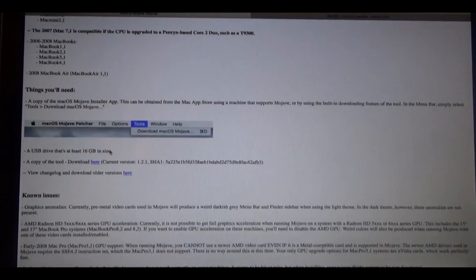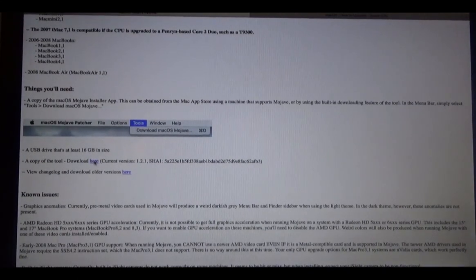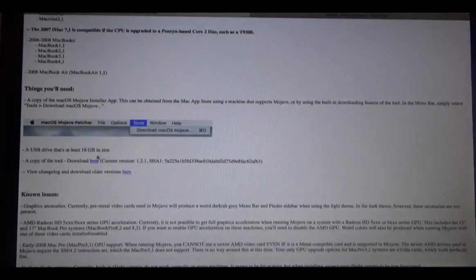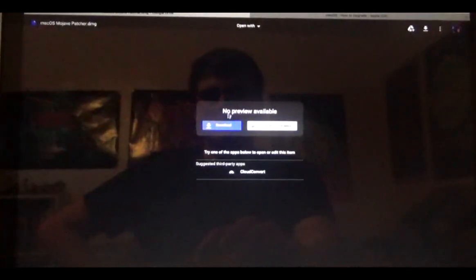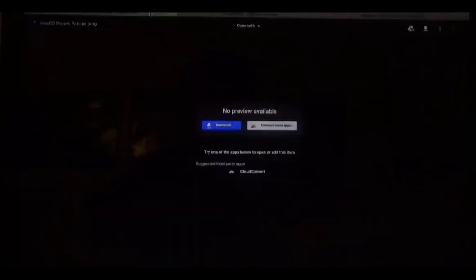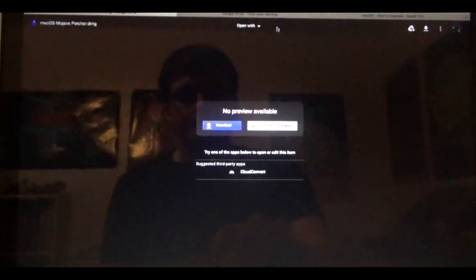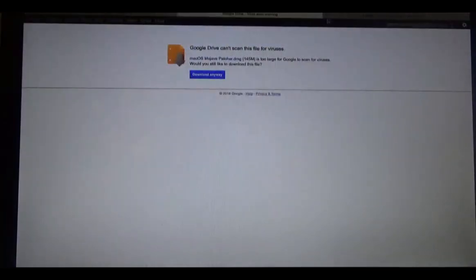Or I guess I'm kind of just trying to install it. So here's the version you need. Also, you need at least 16 gigabytes of storage, so there's USB here. There's Google Drive. It's about 145 megabytes.